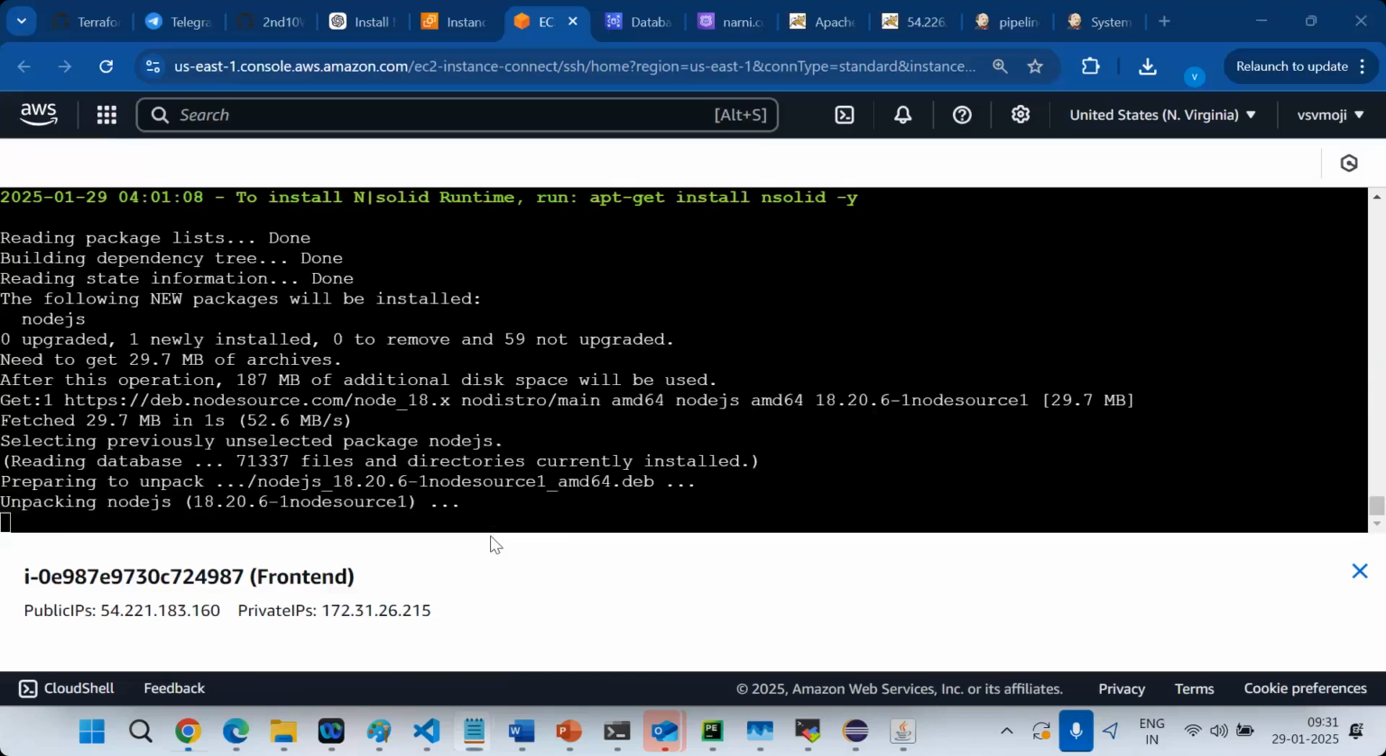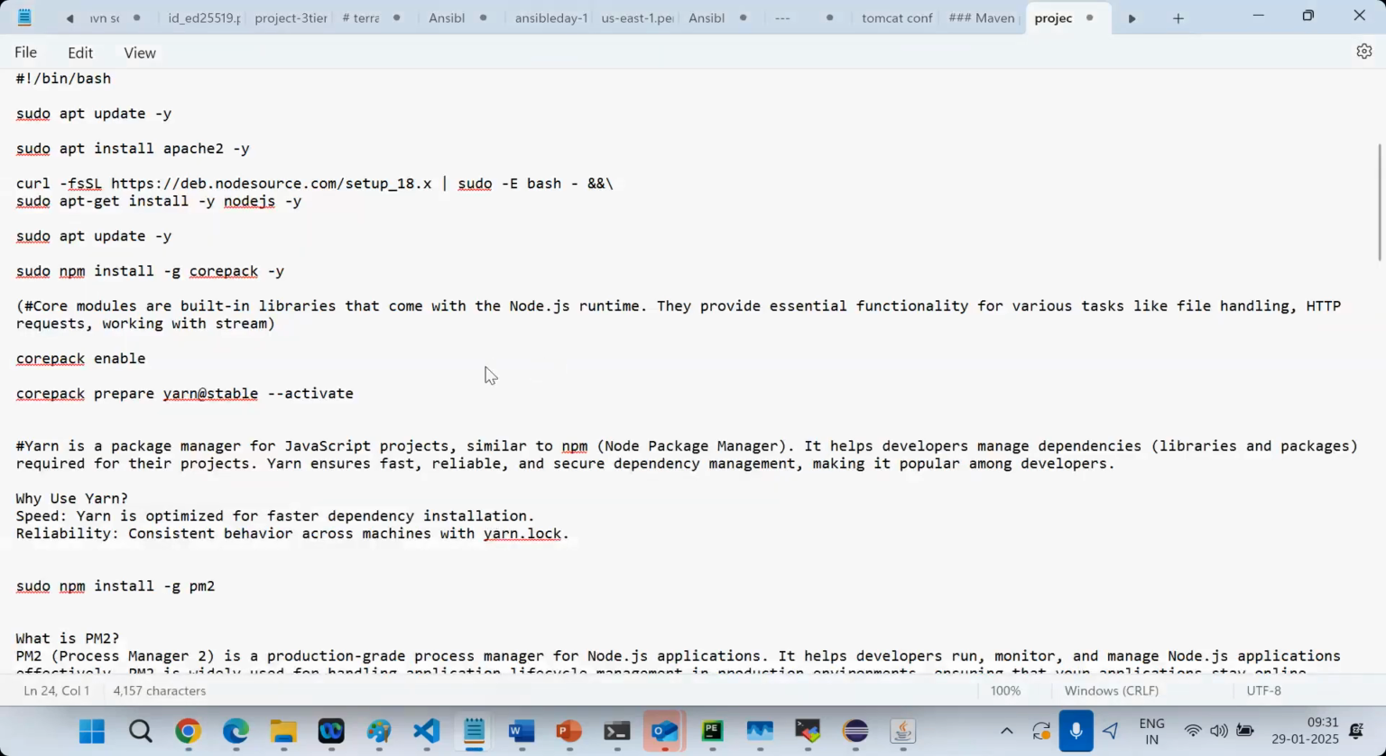Okay, done. And next, I'm going to install corepack. Corepack is related to Node.js's inbuilt packages only. So I'm using npm, right? npm is what here? Yeah, Node Package Manager. If you want to install any separate packages, for Python it's pip, for Node.js it's npm.